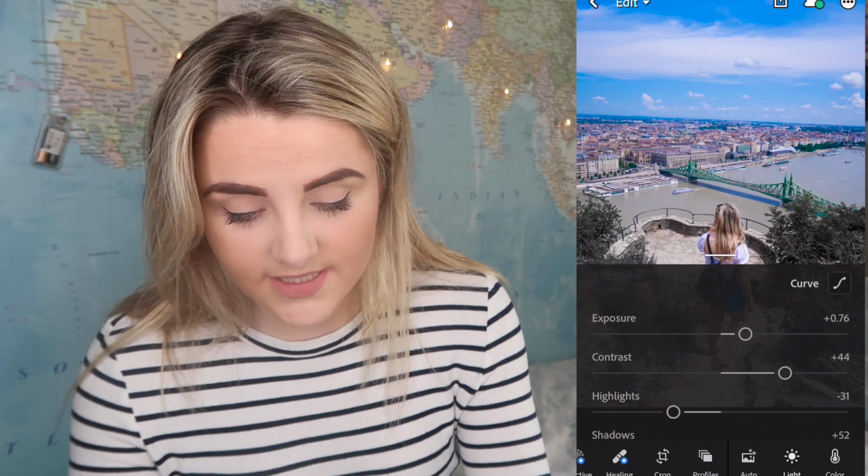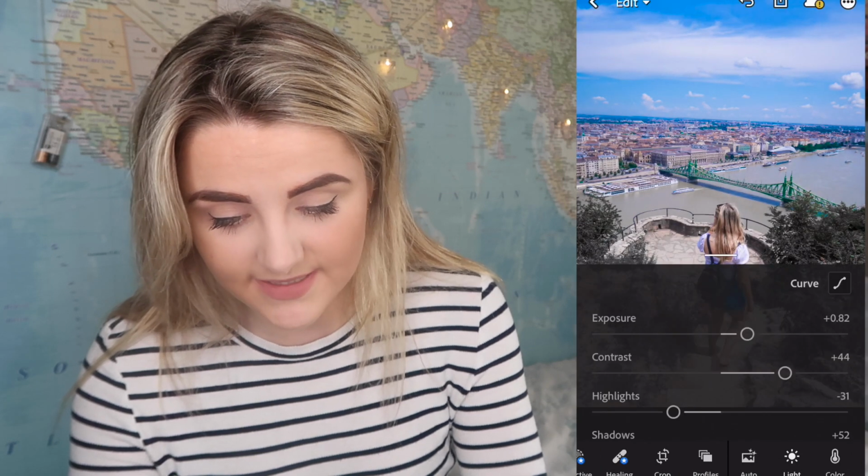So I'm just going to go into light, and as you can see I've turned the exposure up to plus 7.9. Again, if I bring it down it just dulls the photo, that's at 0, so it doesn't look great like that. So I just brought the exposure up the tiniest little bit and it made such a massive difference on this picture.